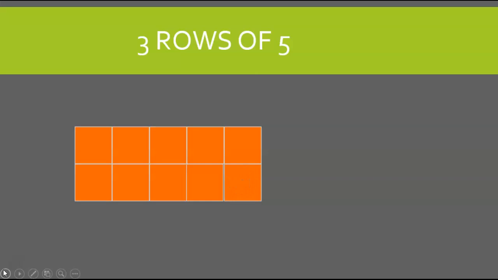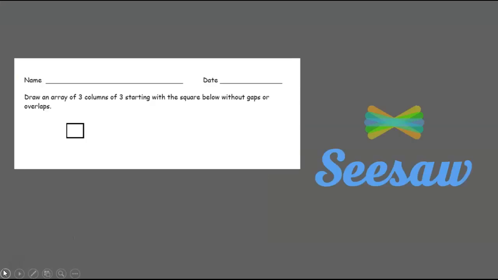Here's my next row. How does my array look so far? It looks like I don't have any gaps and I don't have any overlays. Let's add another row. Okay, check your array and see if your array looks like mine. My array doesn't have any gaps, and it doesn't have any overlay. It is all together. It has 3 rows of 5. This is how yours should look.